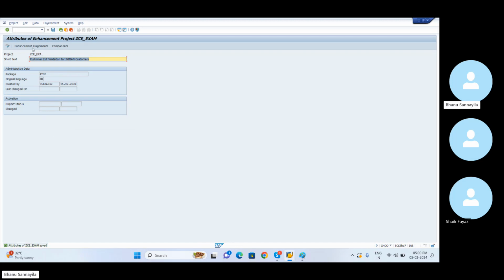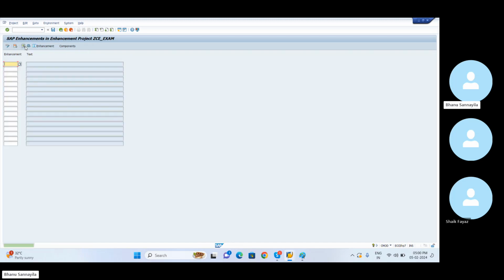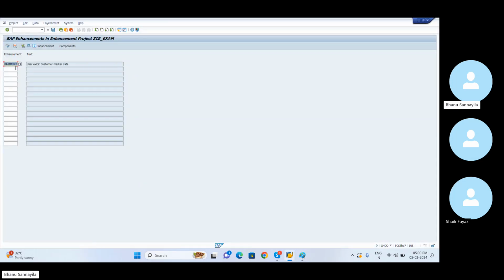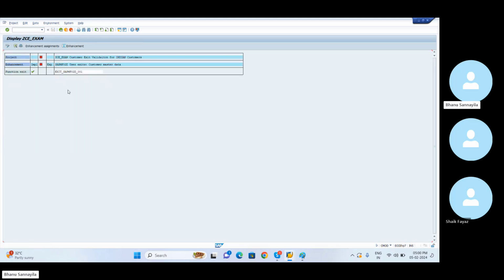Now click on this enhancement assignment symbol. Repeat, click on this enhancement assignment symbol. Here, you need to provide the exit that you have found out in the first case. We found out the exit for the customer creation, right? We need to provide it here. That's it. Here the description is user exit, but don't go for it. Just leave it. Don't believe in this. Okay, save it. Done.